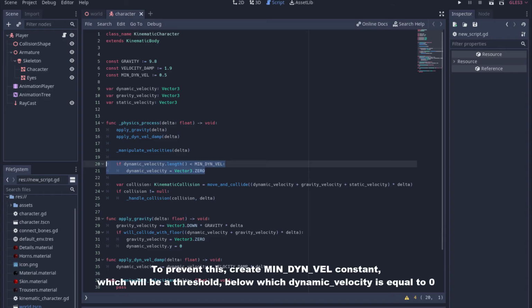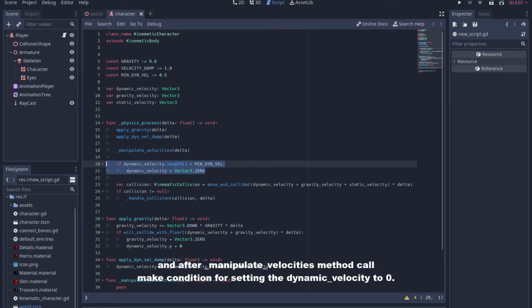There is one thing, apply dynamic velocity damp method has one problem. When velocity is very small, then it takes a lot of time for dynamic velocity to go to 0. It can also overshoot and oscillate around vector with length of 1. To prevent this, create minimal dynamic velocity constant, which will be a threshold, below which dynamic velocity is equal to 0. And after manipulate velocities method call, make condition for setting the dynamic velocity to 0.